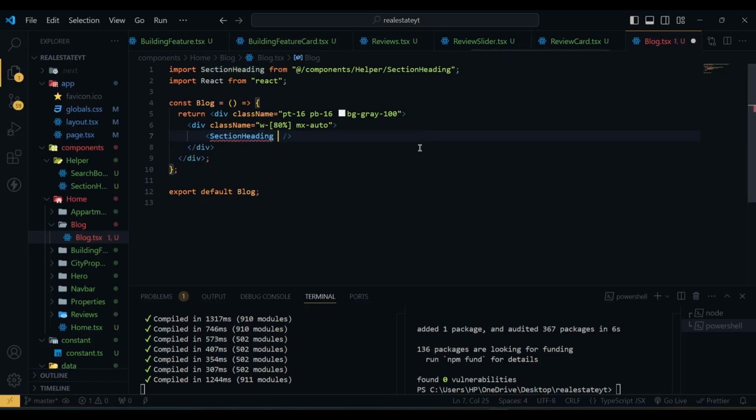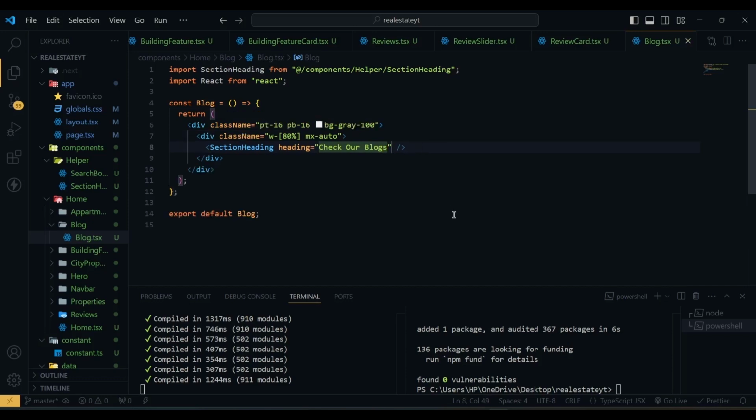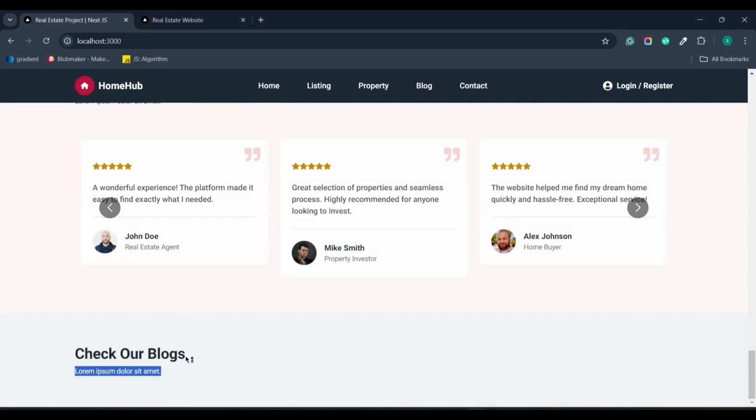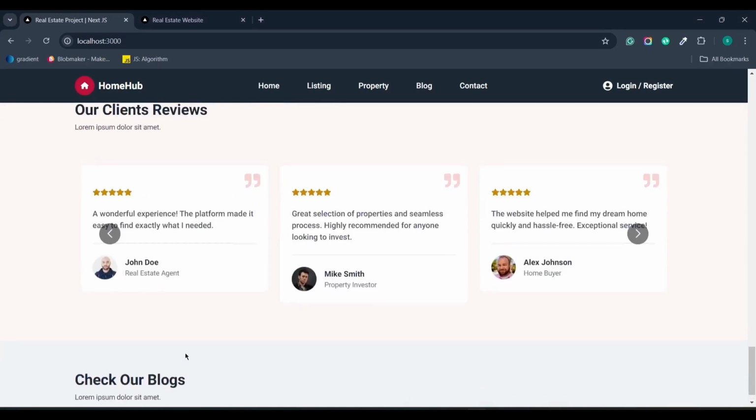and the heading will be check our blocks. Now if I hit save, here you can see we have our section heading check our blocks.